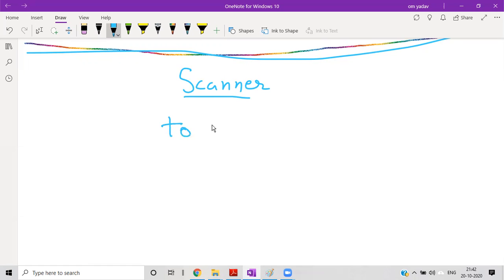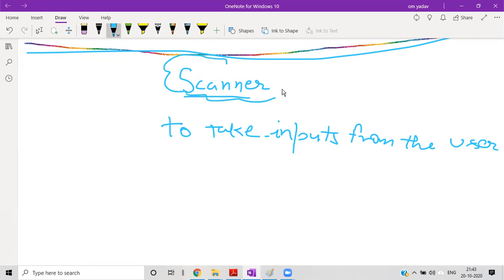So there are various ways to take inputs from the user. One of the ways is to use this Scanner class. By using the Scanner class, we can take the inputs from the user, right? The user will type something on the keyboard, and we will receive those inputs in our program.